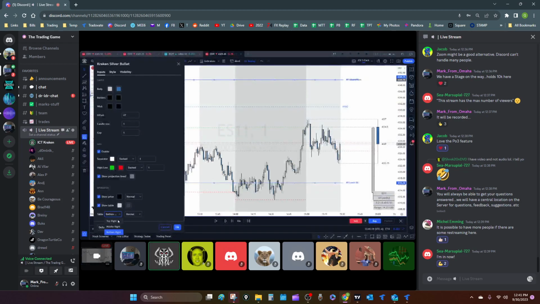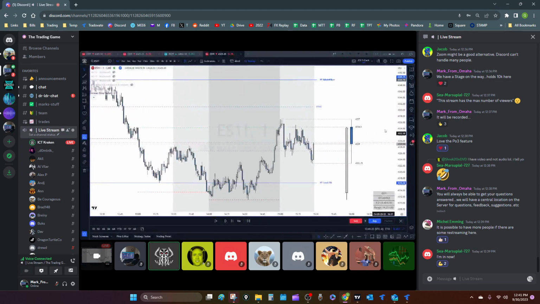The table, you can make it in the middle of the chart if you want. You'll have to slide this over, and you can adjust those settings. Okay.